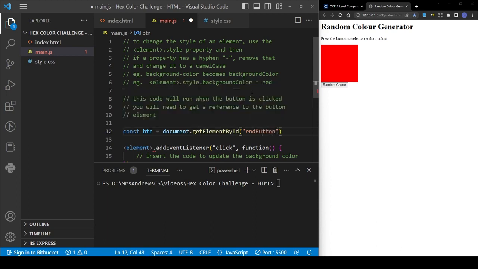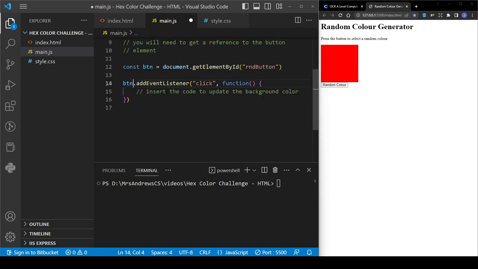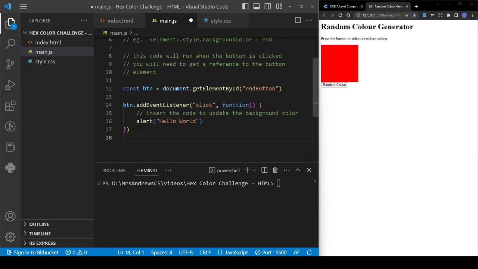So once we have that button element, we can replace this in here with that. And then what we can do, just to make sure that we know that this is working, we can just put an alert that says hello world. I like to do this all the time just to make sure that I haven't made a mistake and it's not working because of this mistake rather than the code that's in here. So I'll save that and I'll click on random color, and we can see that nothing seems to be happening.